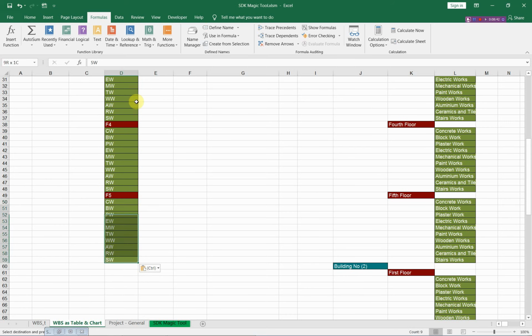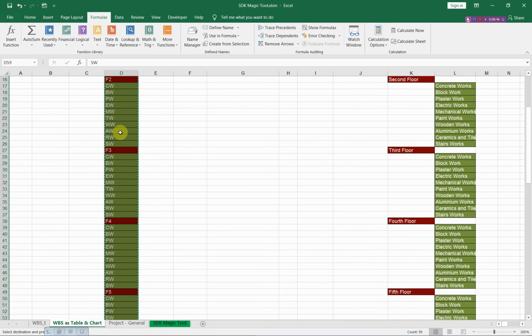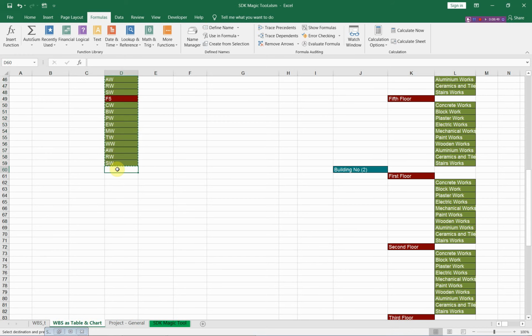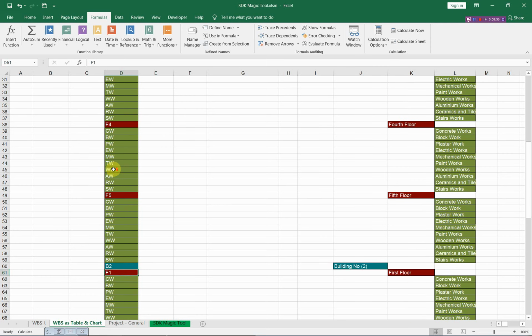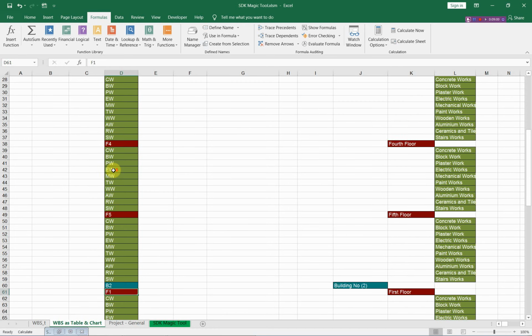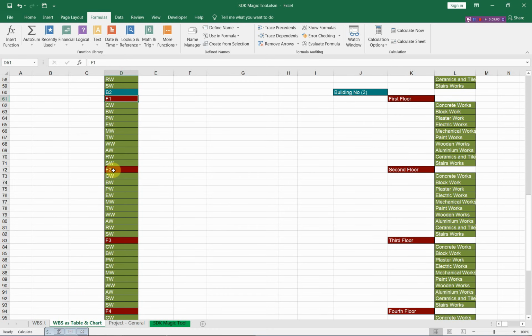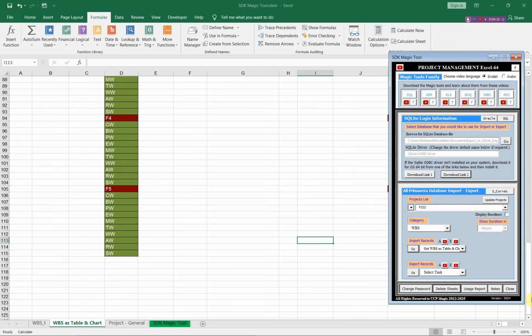And we'll copy building number 1 and paste it here, and we'll change B1 to B2. Now we finish with the WBS as table and chart. That's all we need to export the WBS to Primavera. Let us export this WBS as table and chart. This is the third method.